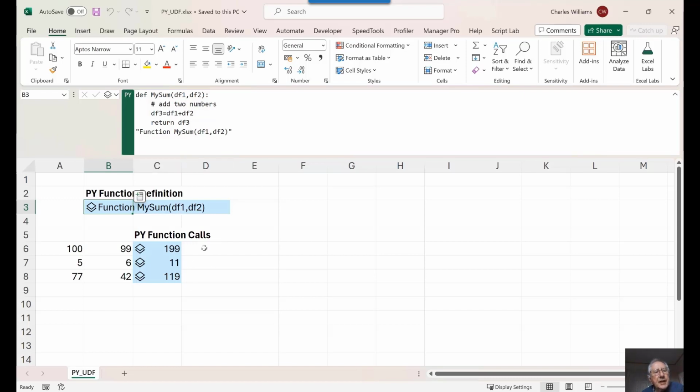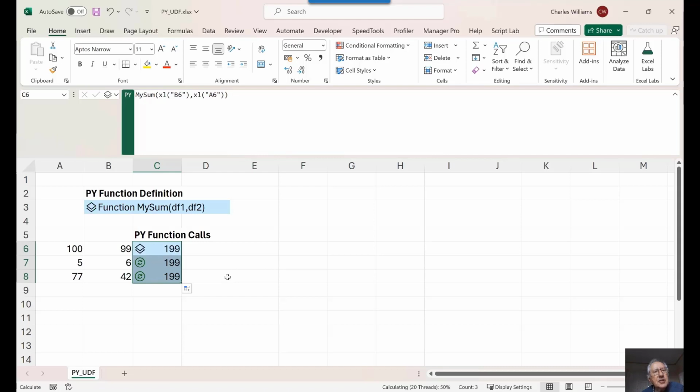And then to use it in Excel, we can see here, we just call the function mysum, that's what I called it, and we pass it the values from Excel. In this case, these two values. And of course, we can drag that down, and it will automatically adjust to reflect the values in the other two cells.